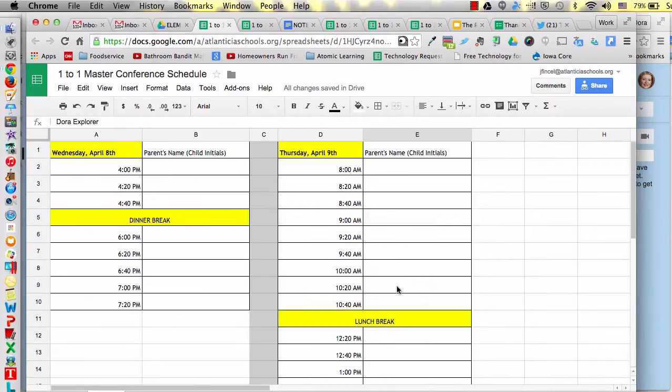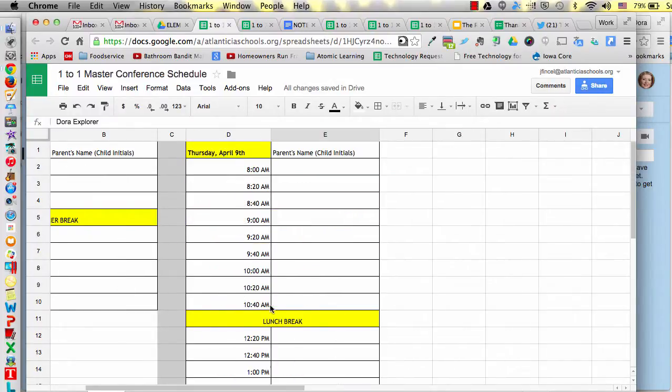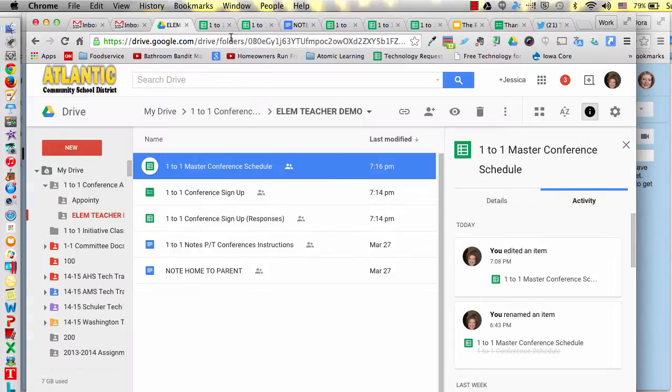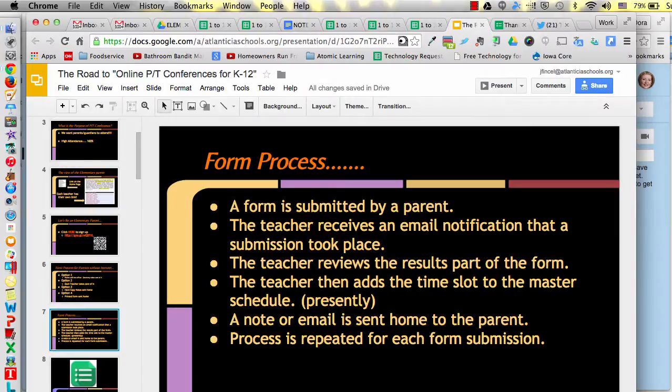So this is now my master schedule, a nice printed version that I could print for those parents that do not have email, and cross off the names of those kids and those times that are no longer available. So you have many options with the master schedule. So now if we go through, you could send a note or an email home, and then you just repeat this process for each student.